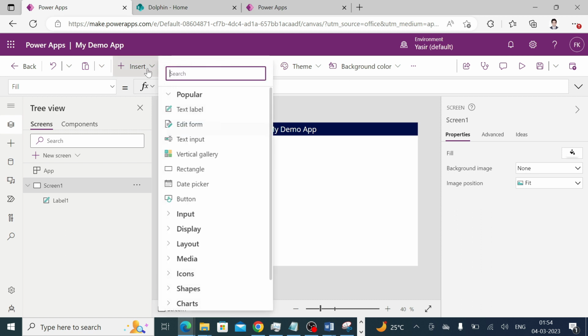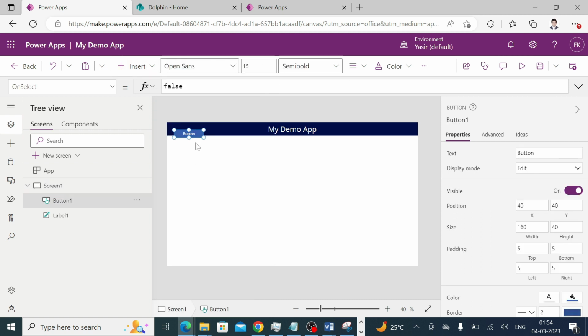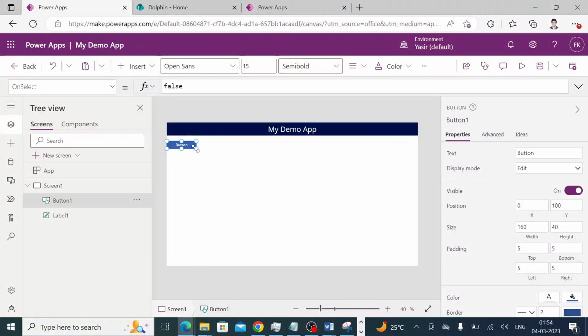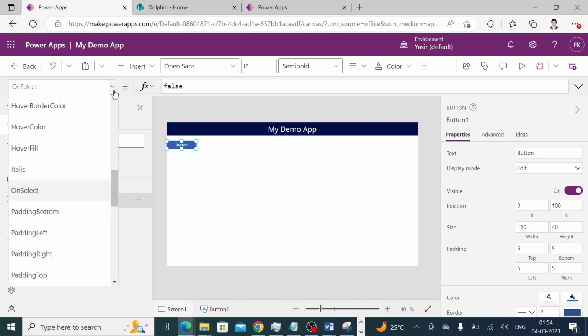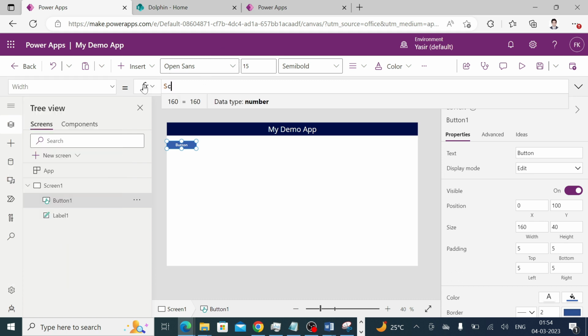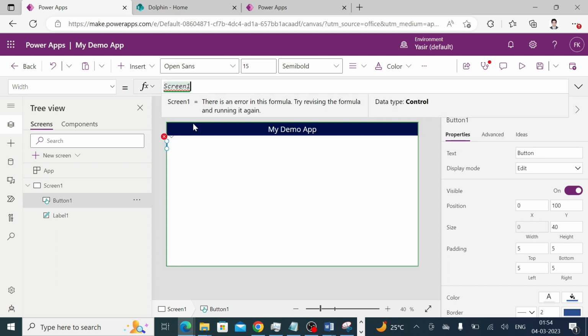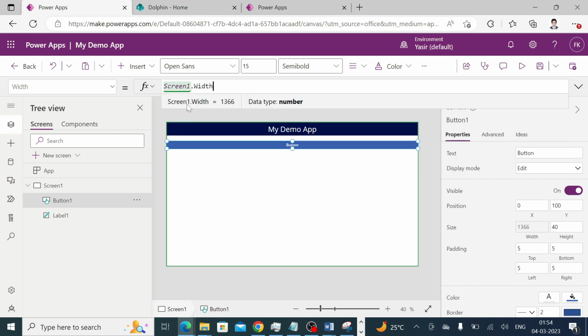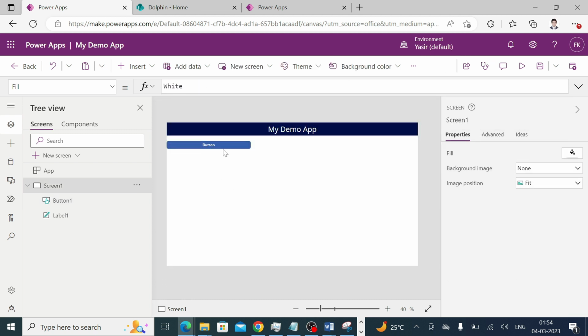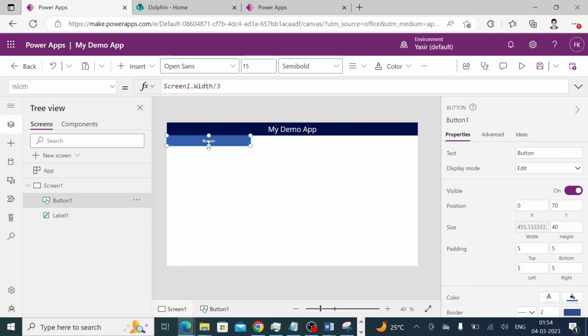So what we need is a button control. What I exactly need over here is, if there are three forms or four forms, let's say I'm considering three forms, the button width should be 1/3 of the entire screen. How can I achieve this? I'll go to the width property of it and mention Screen1.Width divided by 3. So this will have 1/3 of that entire screen.